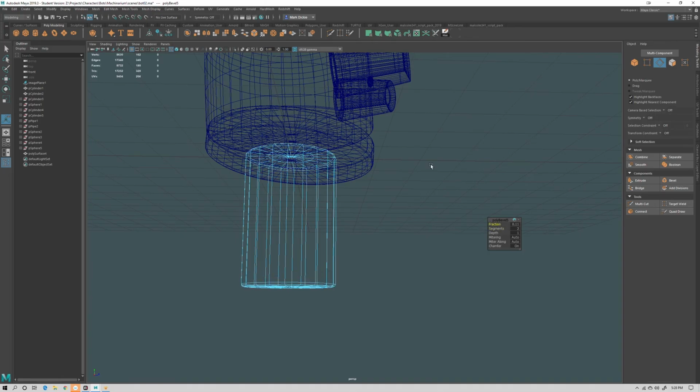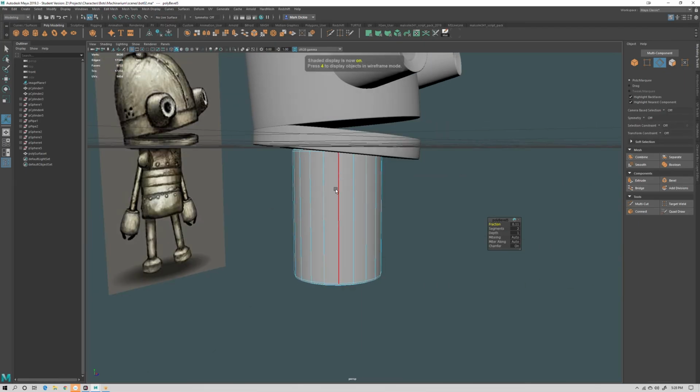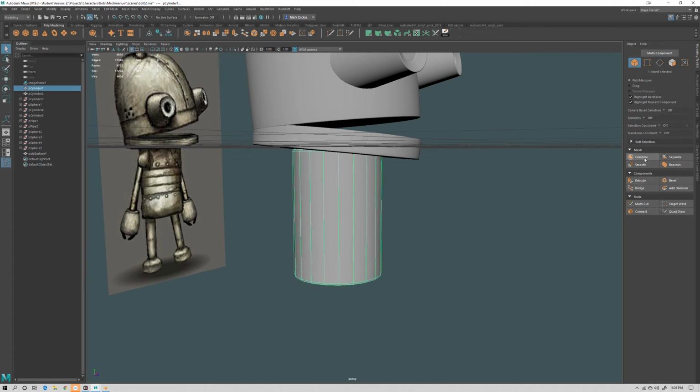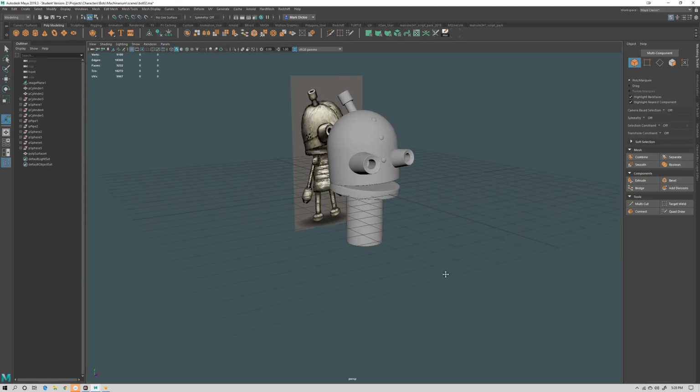Number of segments, turn that fraction down a little bit. I'm just hitting 5 to get back to shaded mode. Hold down right mouse in object mode and click smooth. So always smooth when you're in object mode. And so that's a really nice start.